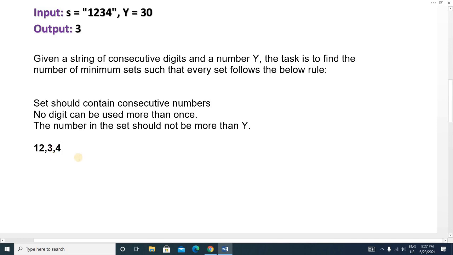Okay, so this is set 1, and there could be another set like this: 1, 23 and 4. So this also satisfies these three conditions, so this would be a set. Your task is to find the number of minimum sets such that every set follows the below rules. So how many sets will be there that satisfy these three conditions?